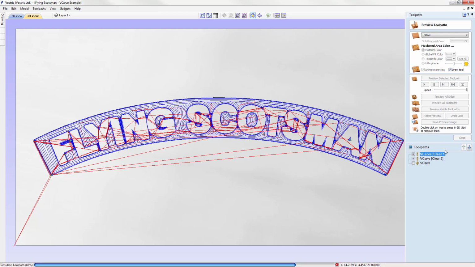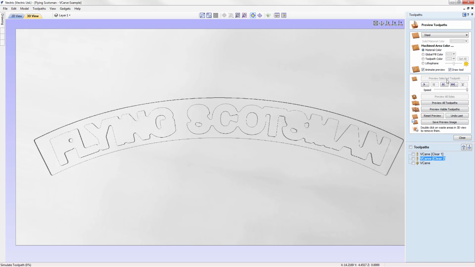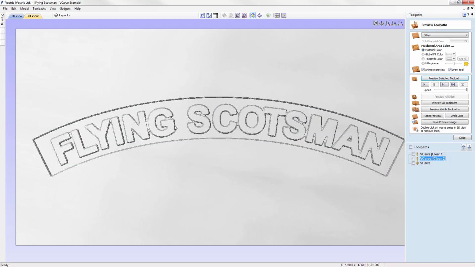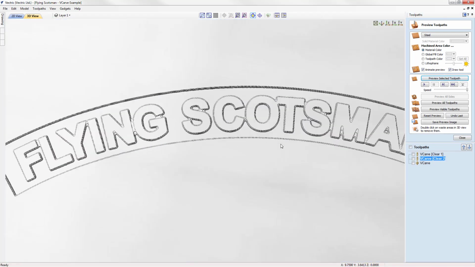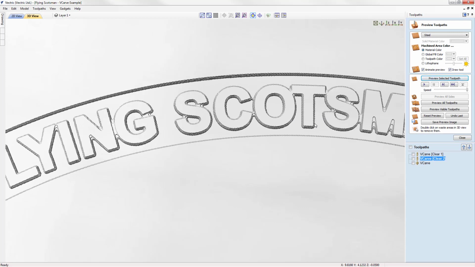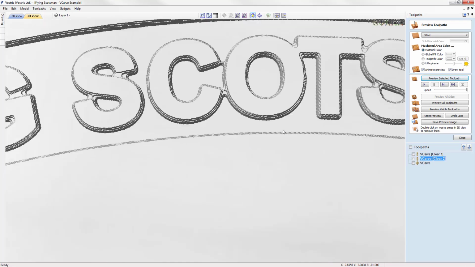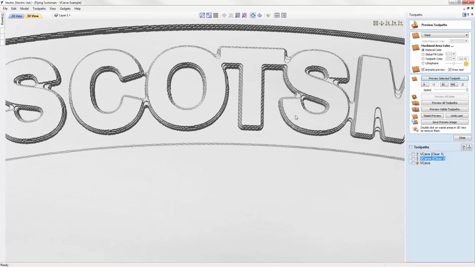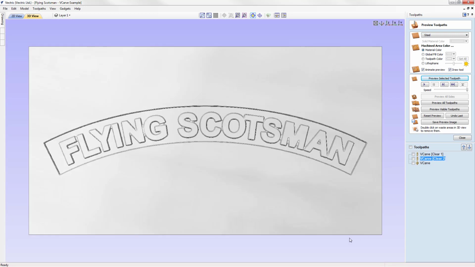So let's just preview that to see how that looks. So I'll use the preview option there, okay, and you'll see that it's actually creating the steps here just to help the V-bit when we come to run the V-bit toolpath afterwards. It's just going to help reduce the stress on that tool because we've machined quite a lot of this away, and you can see the steps around the text and inside the text here as well as the border. So let's just put that back in Z.